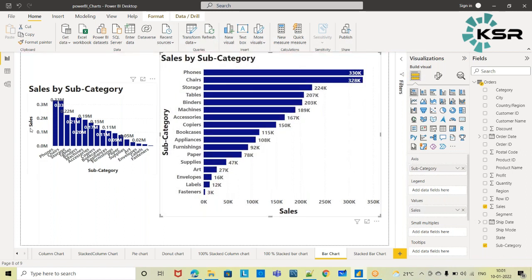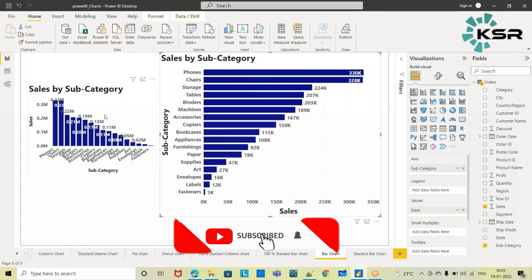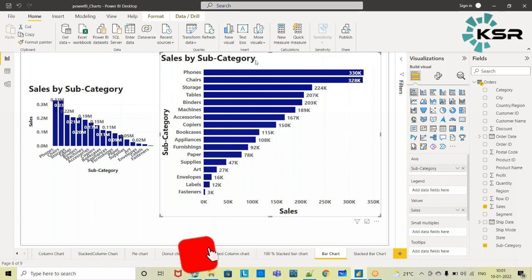See, this is the column chart, where when you have multiple values in a categorical column, the readability will not be that great. So in this kind of scenario, you can go with the bar chart, where you can easily understand the story behind this visual, right? Phones is making the maximum sales, that is 3,30,000. 330K is nothing but 3,30,000.